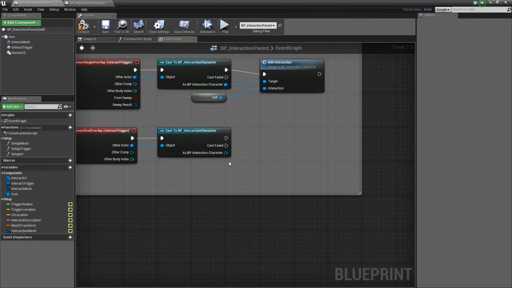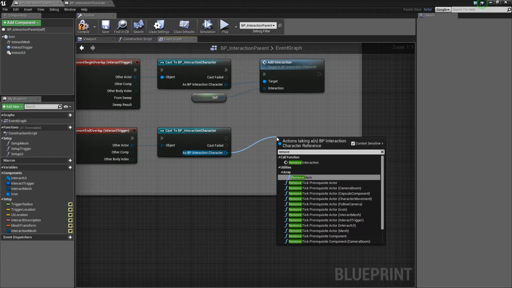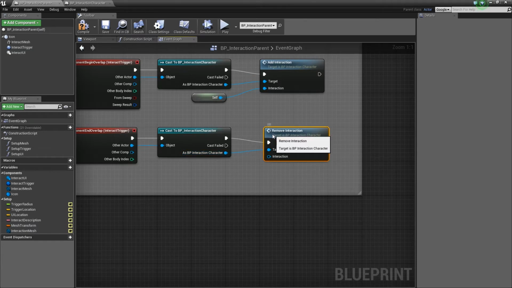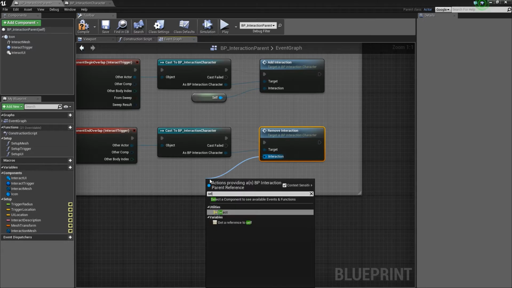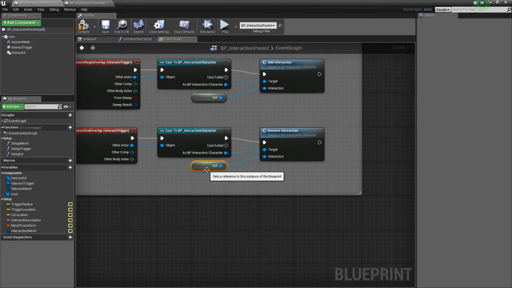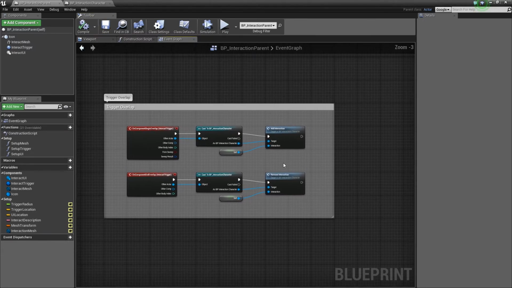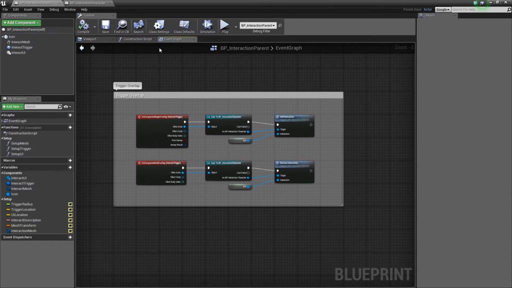Same thing with the remove. This is where we're going to take it away. So let's say remove interaction, and same thing, get a reference to ourselves. Compile, save, and now we have everything set up there. When we walk into the sphere, we add the interaction so we can do something with it in the character. When we leave it, we're not close enough to interact anymore, we take it away.